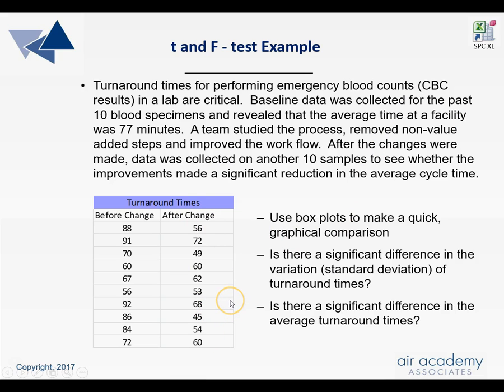So let's go to the software, and as we try to do almost always, we like to get a graphical depiction of the data first. For that, we're going to use a box plot, and then we will see if the differences in standard deviation and the differences in average turnaround are significant. So let's go to the software.